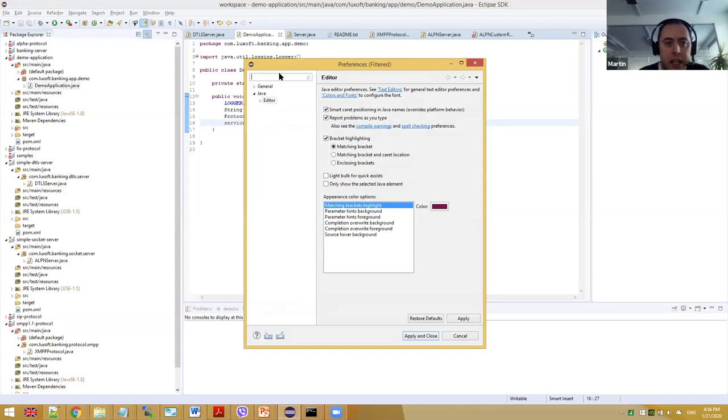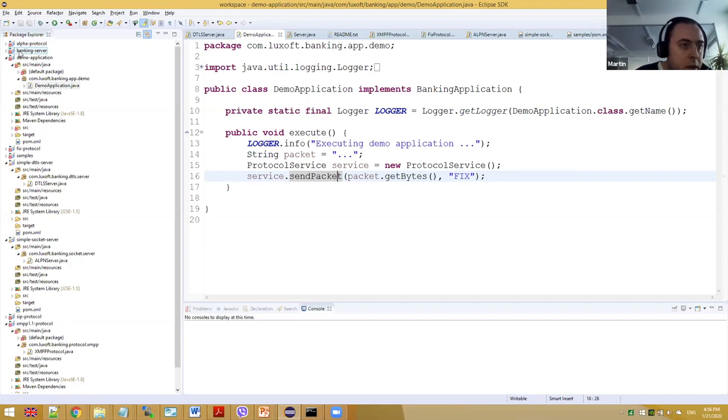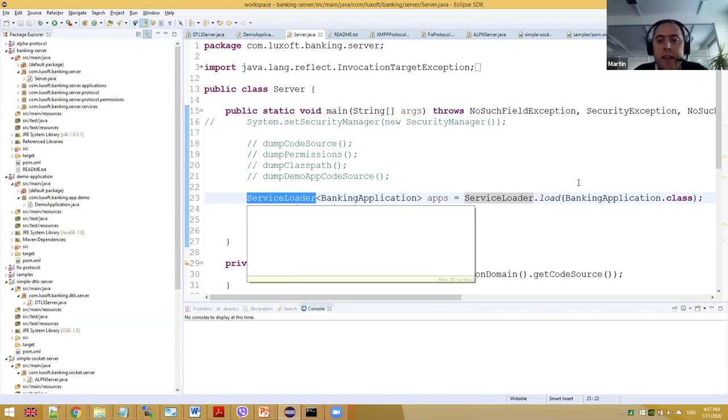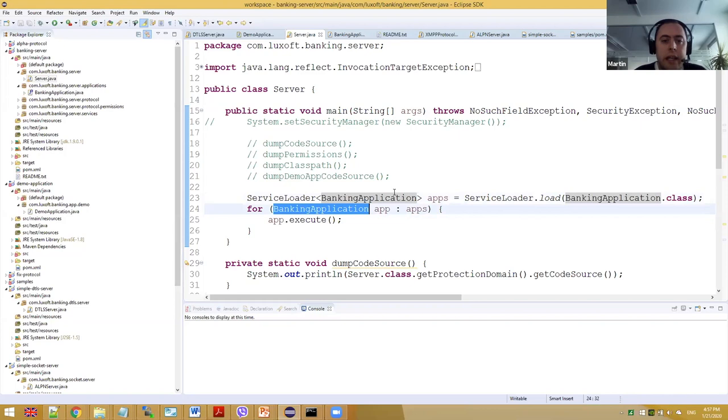I'm just going to increase the font a bit so you can see my screen better. I have a very simple banking server, which is provided by the banking server class. In fact, my banking server makes use of the service loader utility to load the various applications that implement the banking application interface, which is very simple. It provides just a single execute method. For all of those applications that are retrieved by the banking server that are currently deployed, I call the execute method.